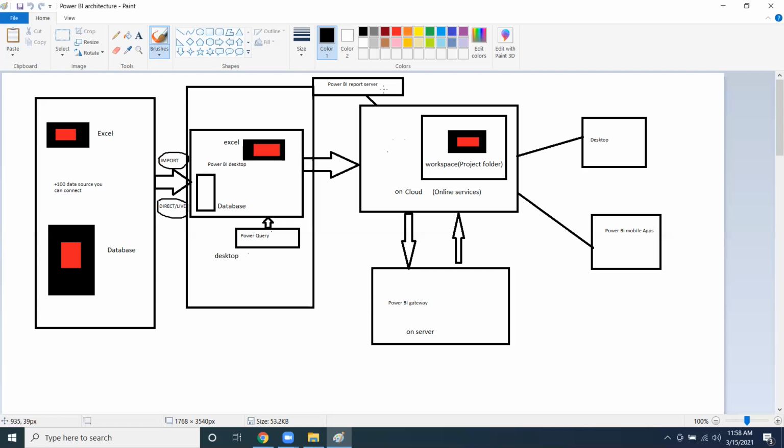Now, with Power BI online services, when you get a Pro license, or when you sign up, you automatically get the Power BI online services. Remember, Power BI online services is hosted by Microsoft, so you don't have to buy a server. It comes with your Pro license. But when you host your own server, you need to buy that server from Microsoft. The same functionality would be available in the Power BI Report Server. So Power BI Report Server and Power BI online service are the same.